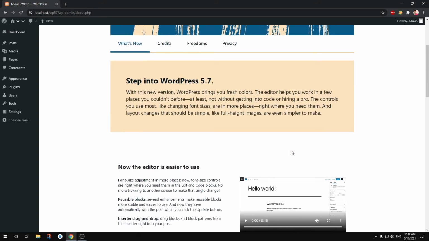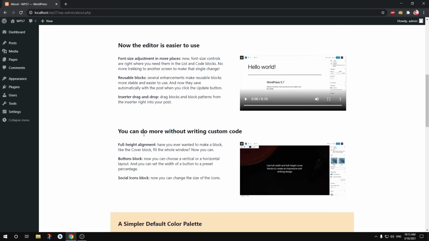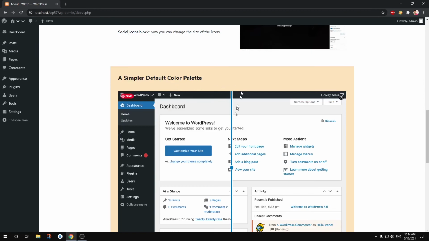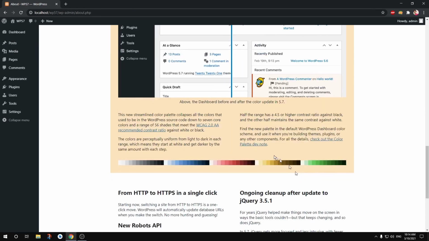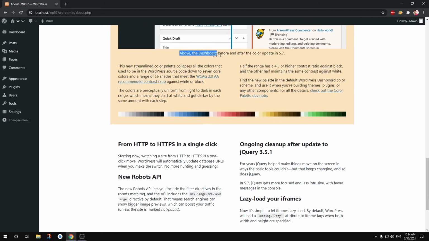So with WordPress 5.7, you can do more without writing custom codes. Okay, so this is something new. Full length alignment button. Let's have a look at this one. Default colors. Oh yeah, these are new things. Above dashboard before you. I don't see that.